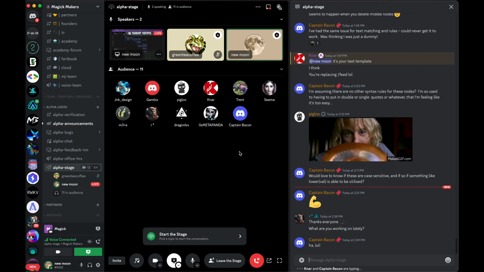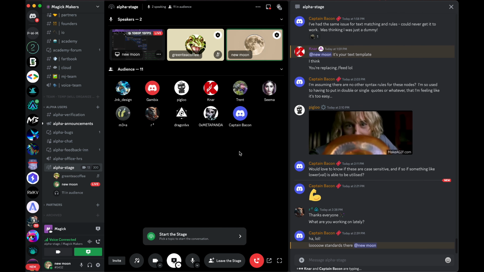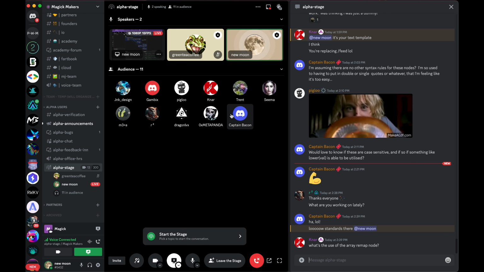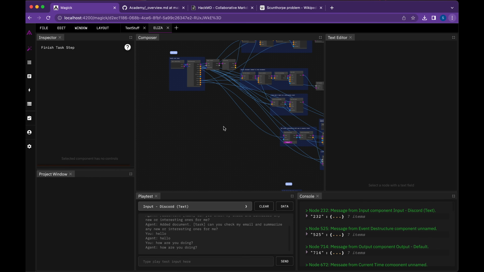A couple of our engineers are out ahead working on this AGI stuff, autonomous agents. And a couple of us are making sure that you guys are supported and all the bugs are getting fixed. So I have a question: what is the use of the array remap node?